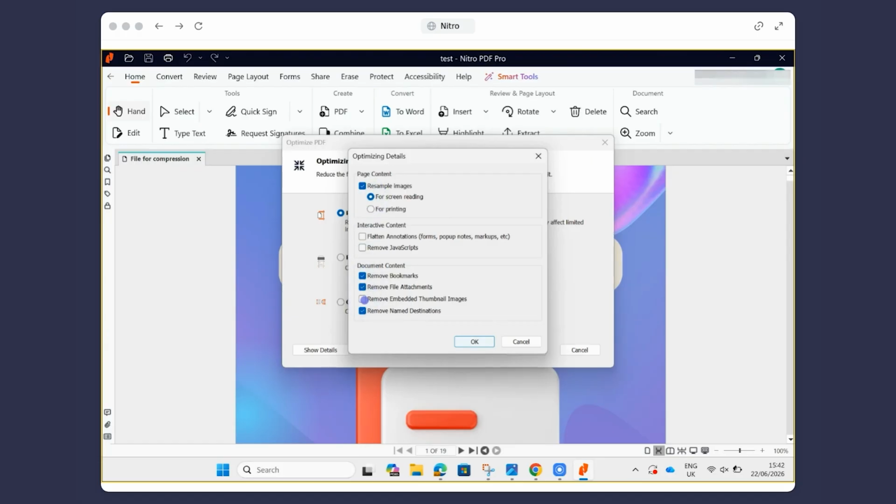Under Document Content, you can also remove embedded thumbnail images, hidden data that inflates the file without adding anything useful. Options like Remove Bookmarks, File Attachments, and Name Destinations are also available if your document doesn't need them.